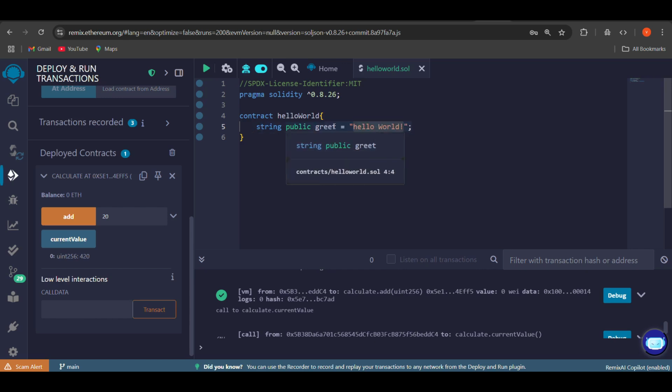Then under the curly braces we have string public greet. So what is this? This is a state variable. We have given the name of the state variable as greet. So what is the main purpose of a state variable? What is the need of putting a state variable here? Its main need is to store our data, store our balance, store any messages. So when we have to store anything, we have to declare a state variable. And what is this public? This public tells us that we have stored our data publicly.